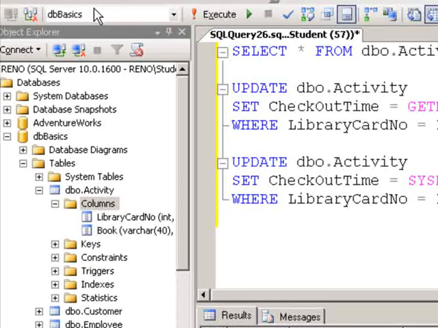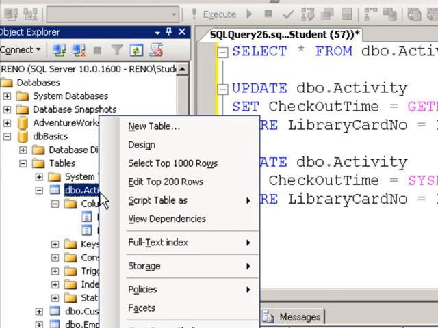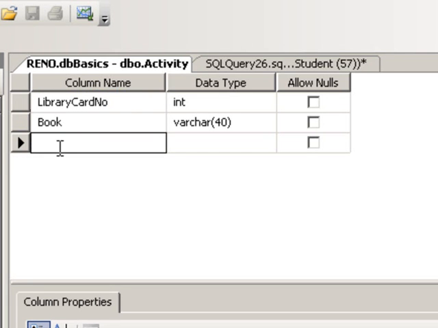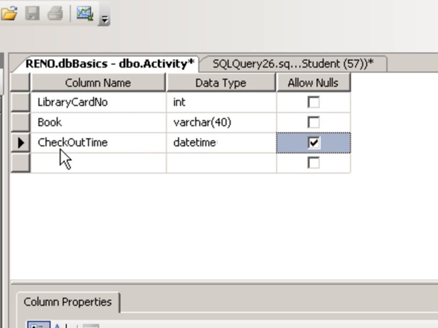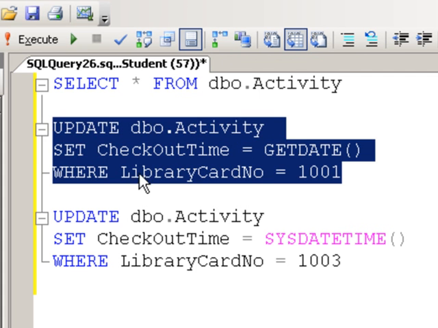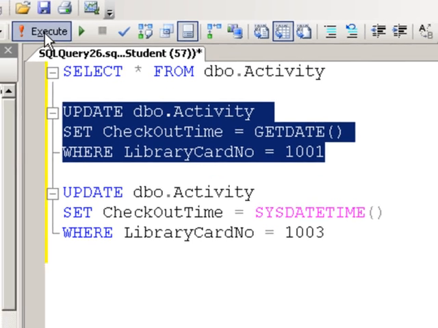In our DB Basics database, we have a table called Activity, which tracks what library card number has checked out what book. Do you suppose we should track the time they checked the book out and the time they've checked it in? Yeah, let's expand our design by right-clicking the Activity table and saying Design. We're going to have a field called Check Out Time, which will be a date time field.